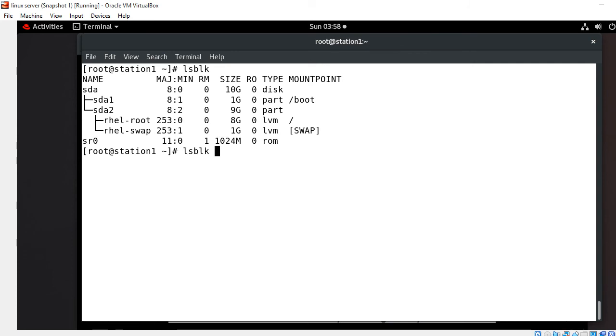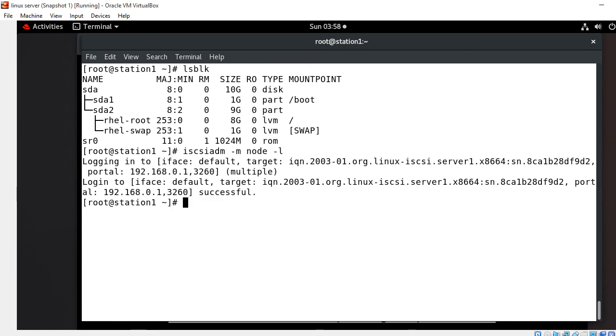For this I have a simple command, iscsiadm -m, and this time the mode will be node rather than discovery. Currently I'm using node, and -l means login. Now see, once I press enter, I got the message login successful. So login into the portal for the given IQN is successful.